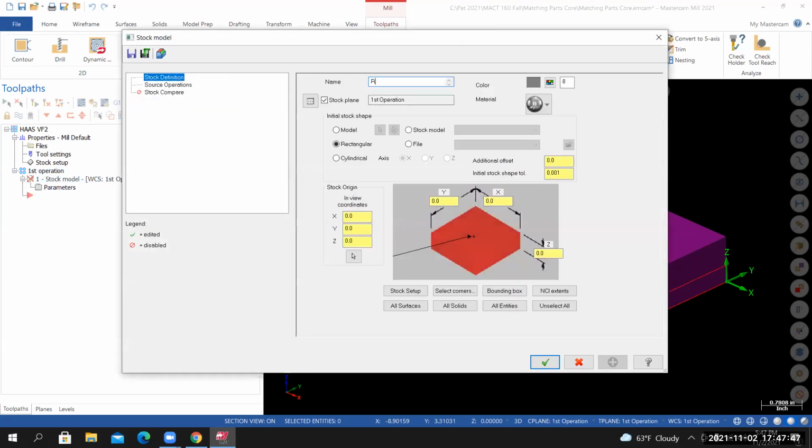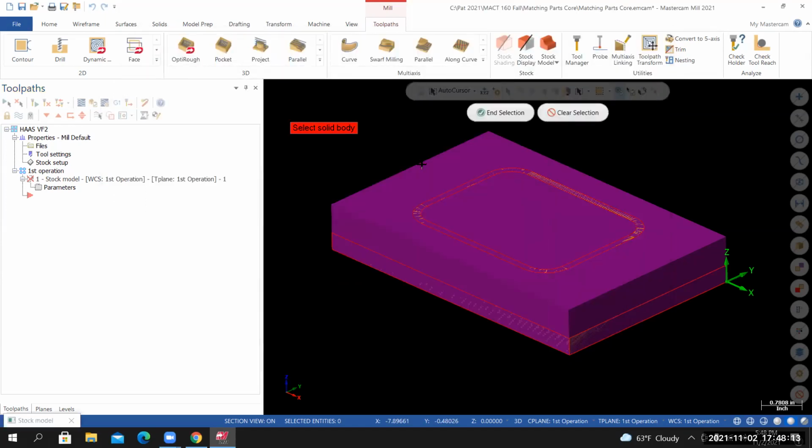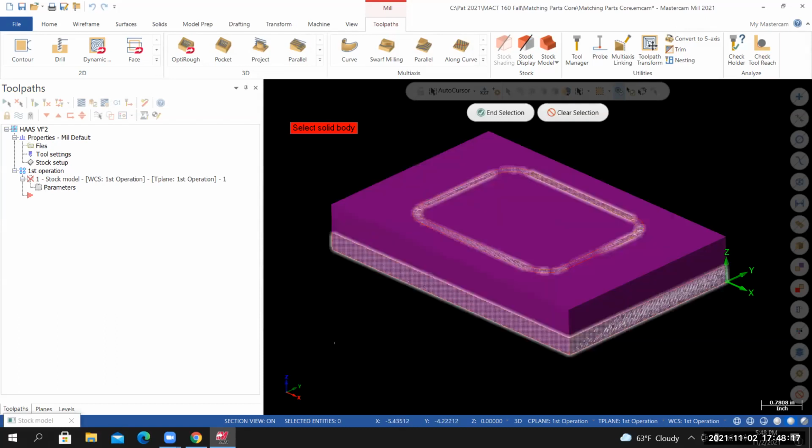For the name, we'll call this raw material or raw stock. For the stock plane, I'll deselect it. I want it to read top. And for the initial stock shape, once again, I'm going to select the solid model that represents the material. So I'll select model. And when I do that, this icon becomes available to me. Left click on it. And once again, carefully select the solid that represents your material, not the solid that represents the part.